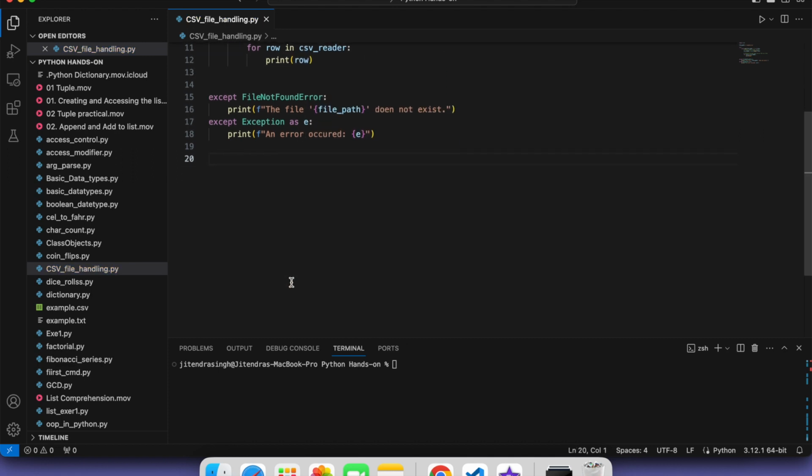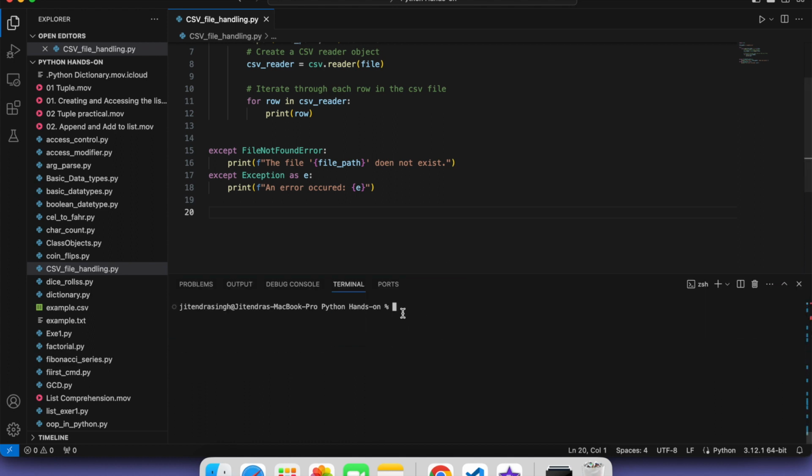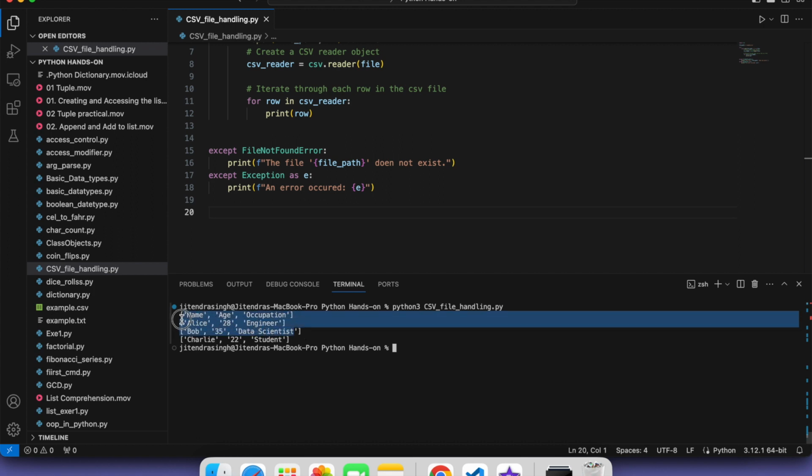Okay, so it's already done. Let's call the syntax python3, then the file name. What is the file name? csv_file, this one, right? So let's hit enter. So this is our output.